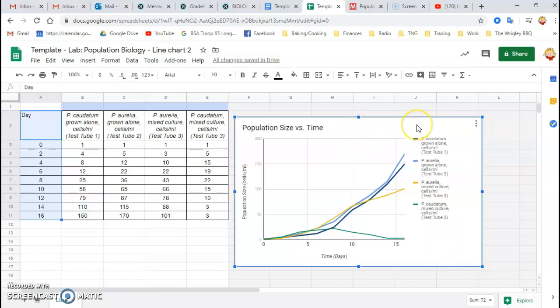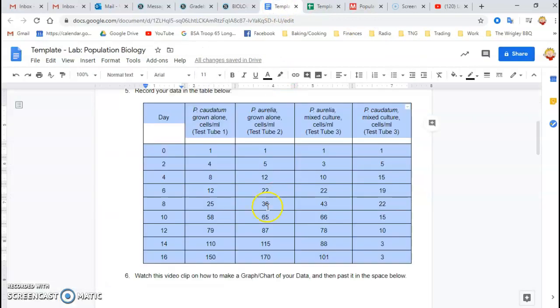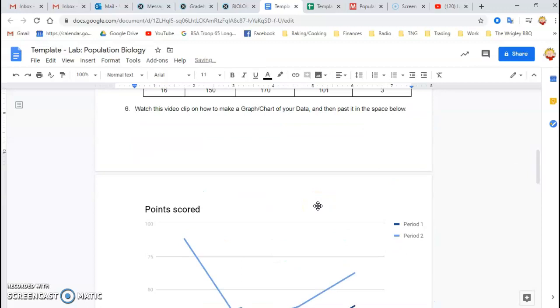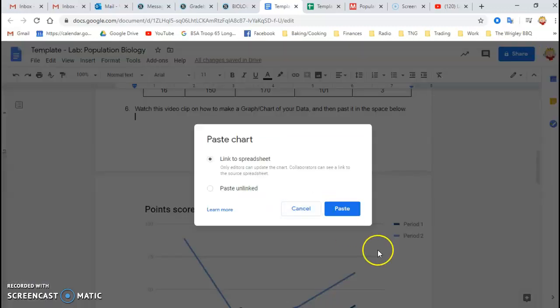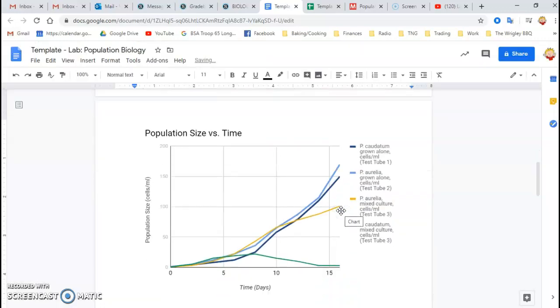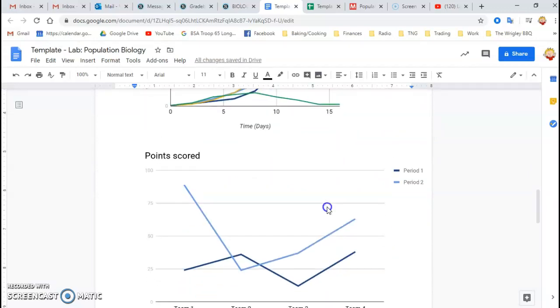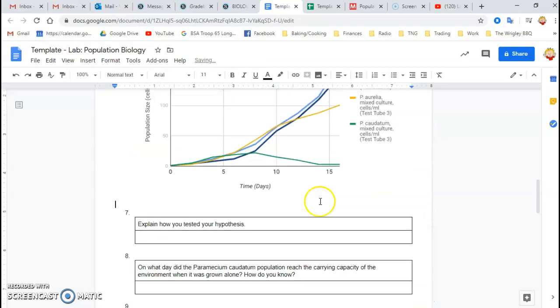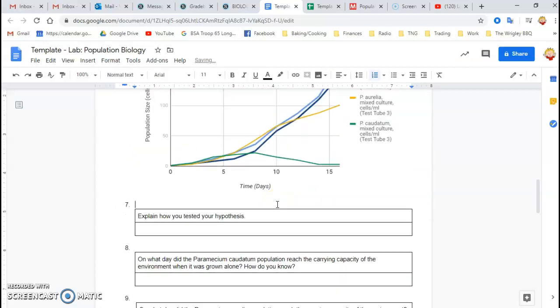All right, do Control-C to copy it. Then go back over here. Now get rid of that template and do paste, Control-V. And yes, we want to keep the link to the spreadsheet. So click paste, and there is your chart. Okay, here's one from before. Let me get rid of that, right? And there you go. There's your chart.